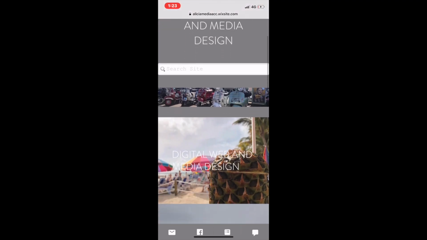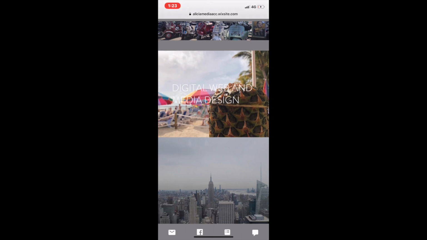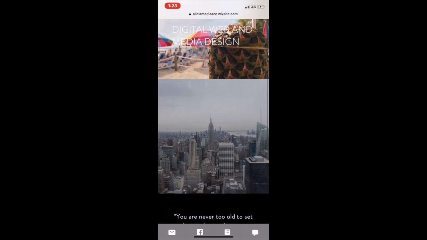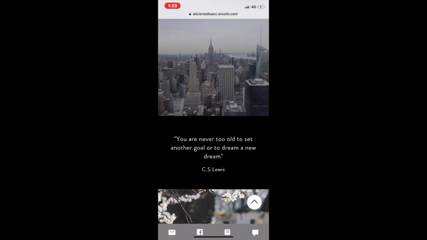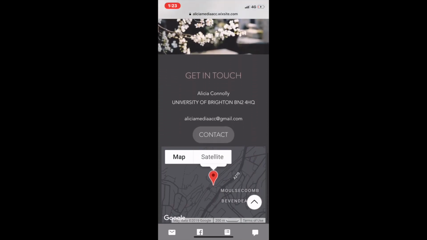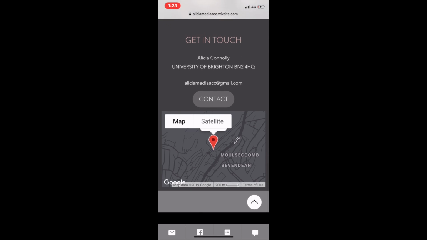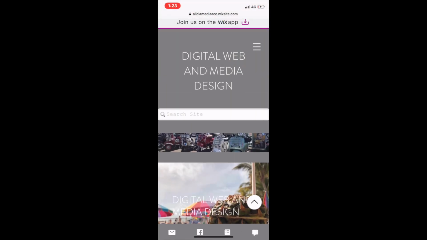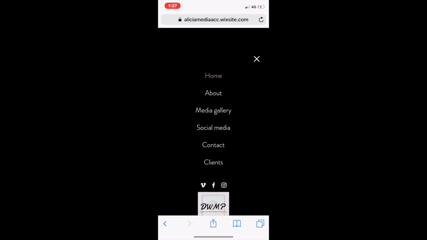Once I was happy with my website, I then had to adapt it for mobile. Obviously the content that is in the website is a little bit more condensed, so not many changes needed to be made. The first change I made was centering the text, and the logo wasn't at the top of the screen anymore. It is now on the menu page.